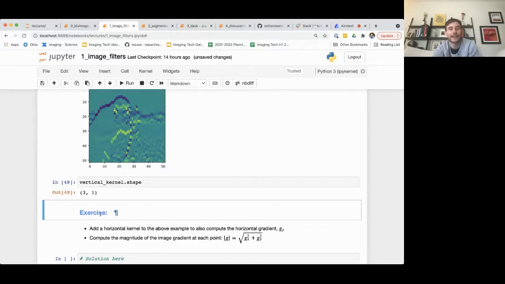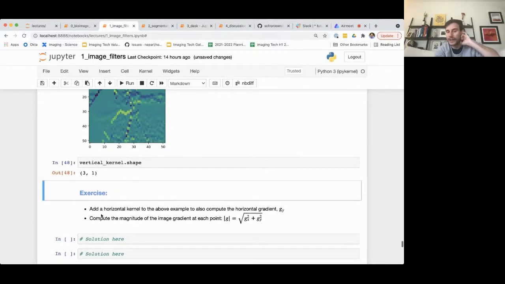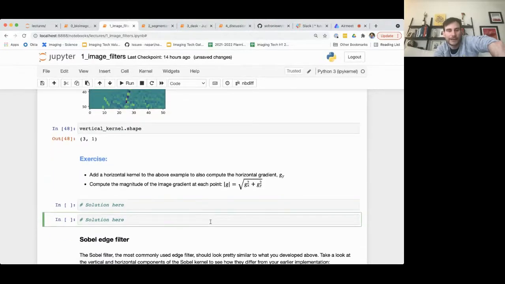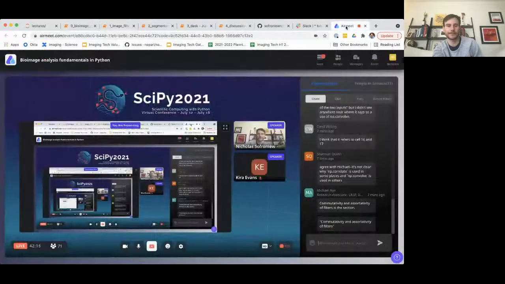So maybe as an exercise now, let's have folks try and implement a horizontal kernel, so we can compute a horizontal gradient. Then as a next step, let's try and compute the magnitude of the image gradient at each point, which is given by the square root of the sum of squares of the horizontal and vertical gradients. So I'll pause again for a moment and let folks give these a try. Maybe have a quick chat and see in the chat.